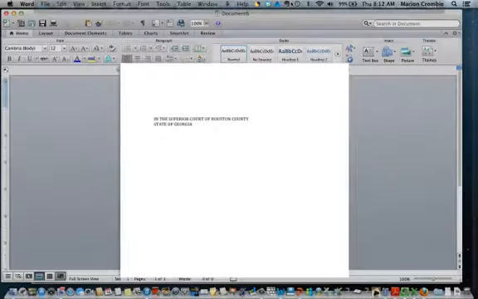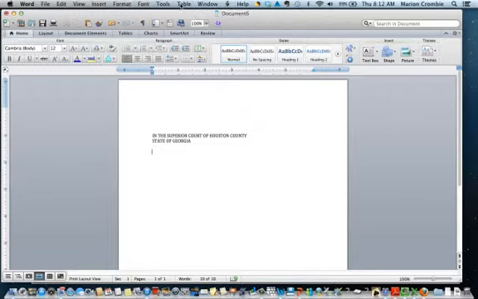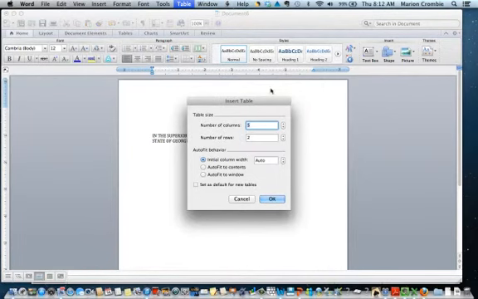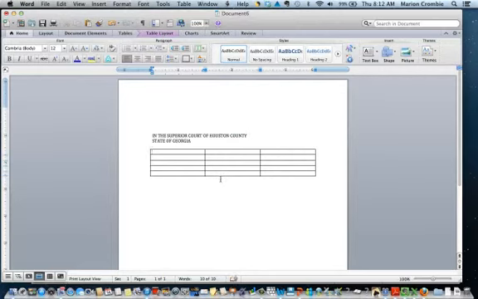Then let's do 2 spaces, and then 2 returns, and then we're going to click on the table function. We're going to hit table, and insert the table. And this is going to be a 3-column, 5-row table. So 3 columns, 5 rows. Okay, and that sets up our table here.